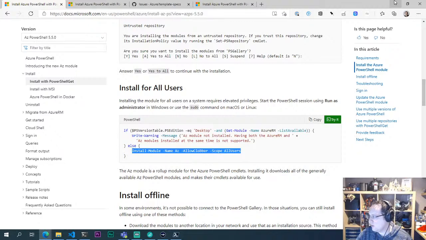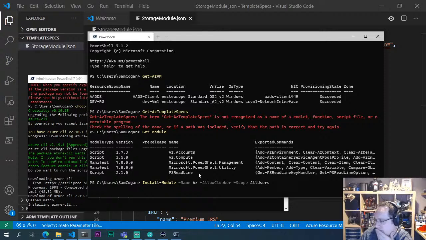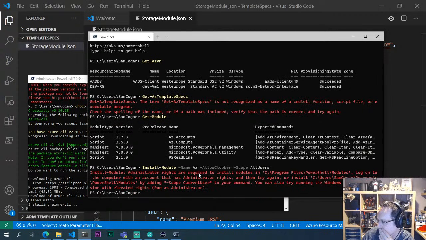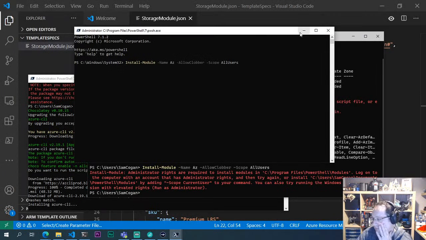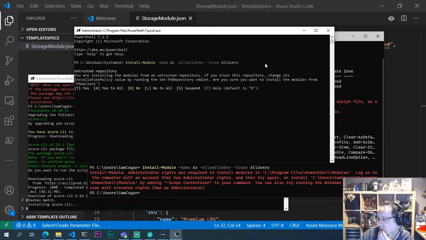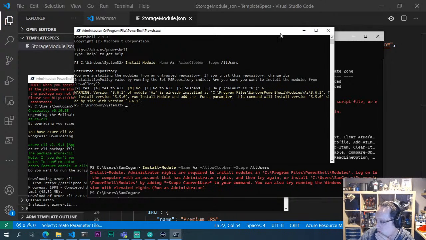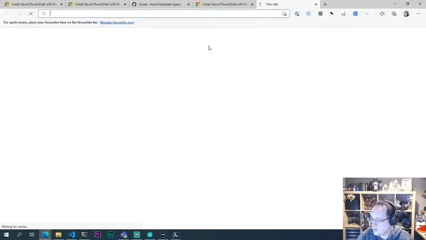Okay, let's just do it the old-fashioned way rather than using Chocolatey. Hopefully we will have a working CLI of one type or another. If not, what we can also do is probably do it from the portal. Actually, that might be one way we can do it.